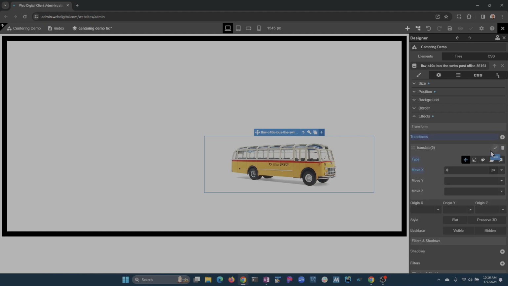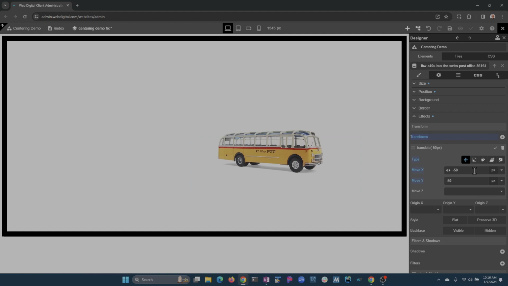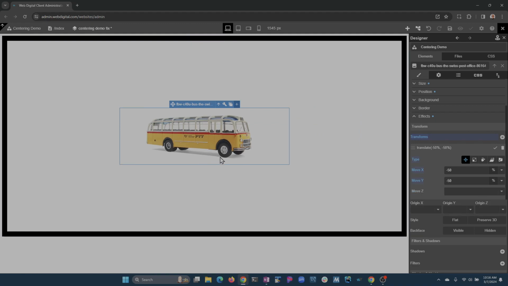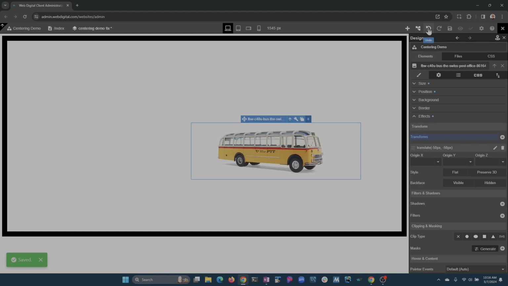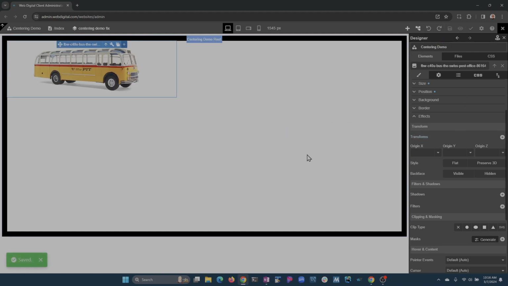We're going to do that with the transform. There is a translate function over here. We can set minus 50% for the move X, and for the Y, we can set minus 50% as well. Let me just fix the units over here. And yeah, you can see we can center it that way as well. So the parent is relative position, the child is absolute positioned, and it's centered that way. So that's another option.